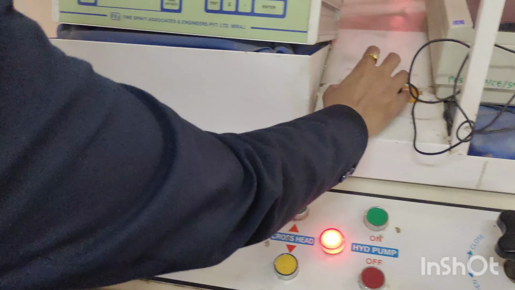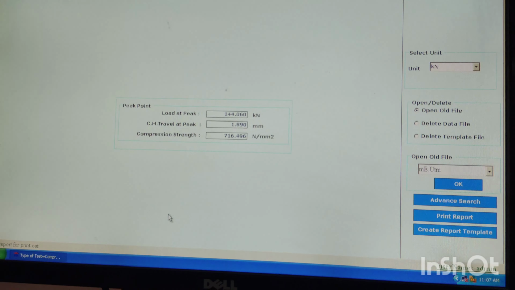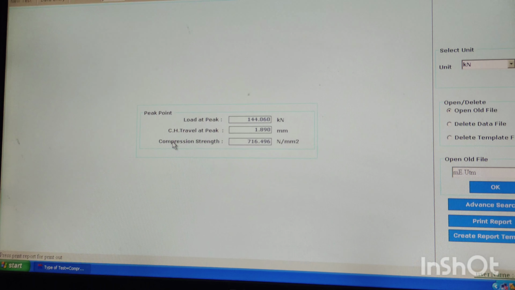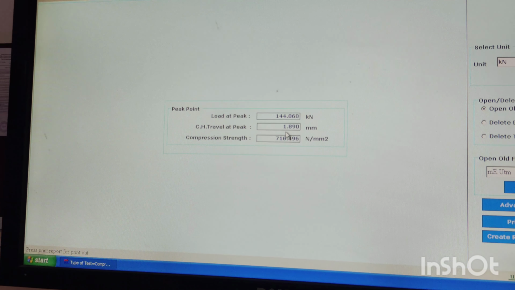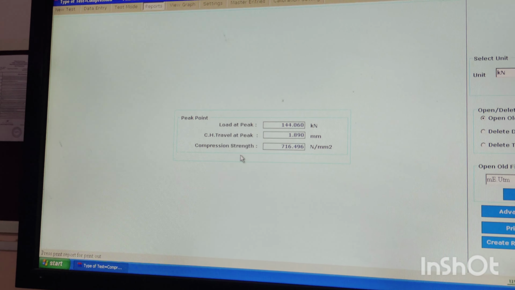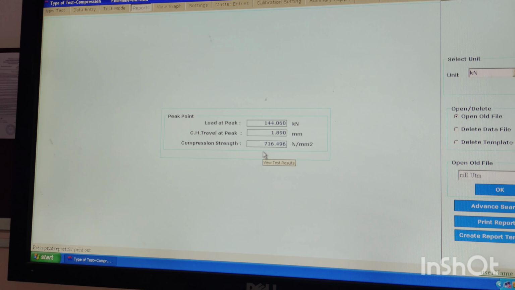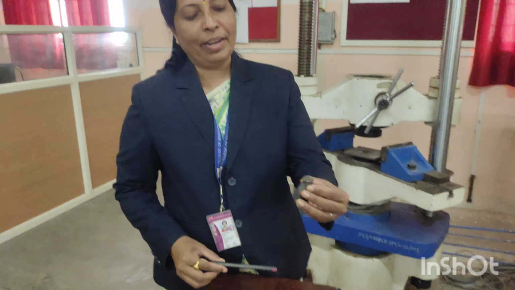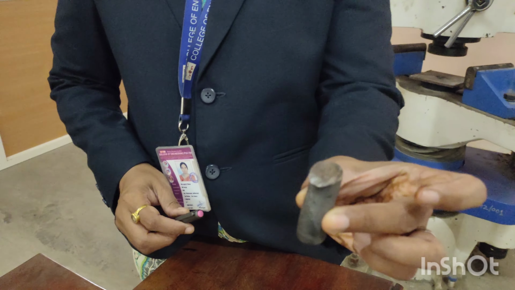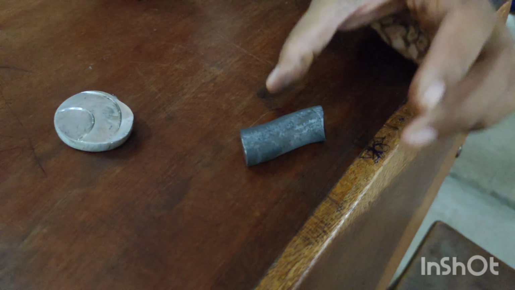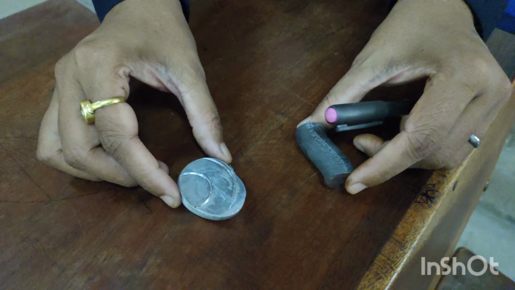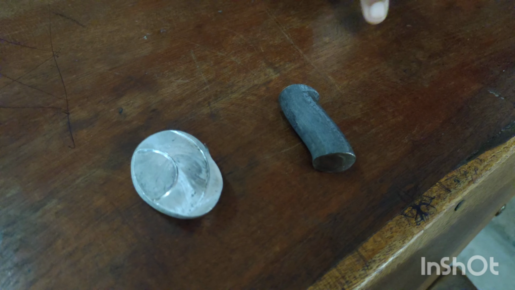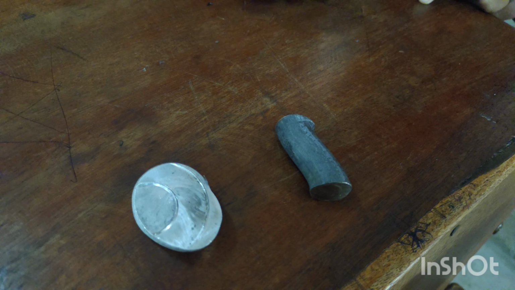Now the valve is open and we can see the final reading on the screen. Maximum load applied on the mild steel material is 144 kilonewton and the crosshead travel we can observe is 1.89 mm. And the compressive strength of this mild steel material is 716.49 Newton per mm square. Now this is the final specimen after the compression test. The strength of mild steel material is more than the aluminium material.